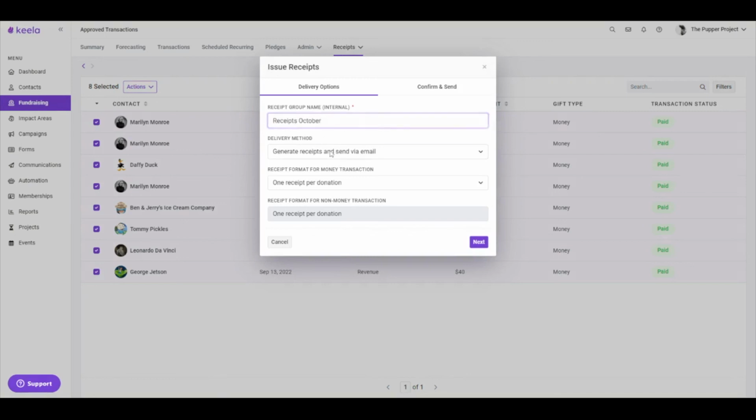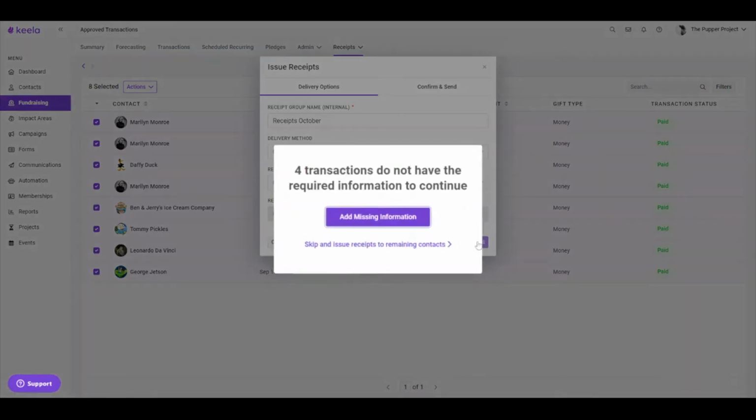And then you can generate the delivery method. So you want to generate receipts and send them by mail. You want to generate just the receipts for print and mail. Or you want to create receipts and letters for print and mail. And then you can decide here if you want one receipt per donation or a cumulative receipt per donor. So I'm going to go ahead and click next.